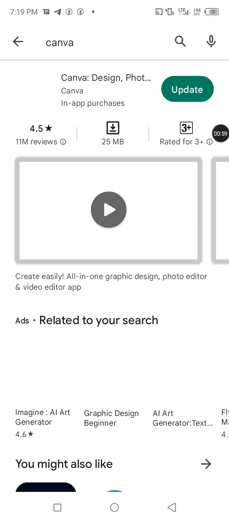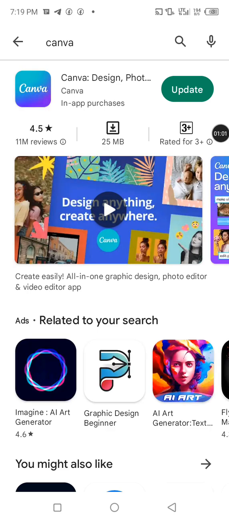I guess my network is bad, that's why it's not showing. Okay, you can see the Canva mobile app. You can see the logo to show we are actually on the right track. This is the real Canva app. Since I already have it, and it has been long since I downloaded it, it's asking me to update. But if you are searching for it the first time, it will ask you to install. Just click on this install icon and allow it to download. So that's for that.